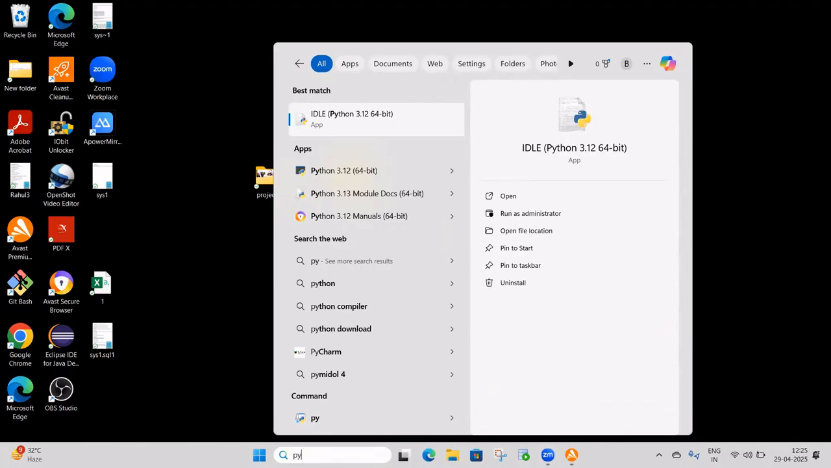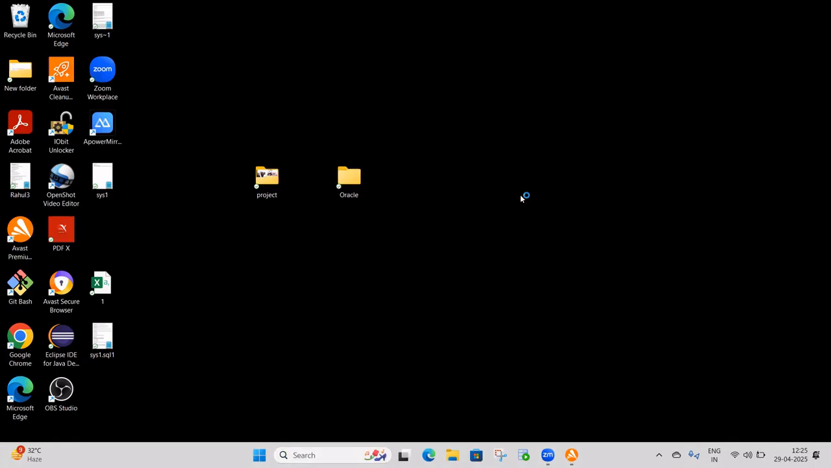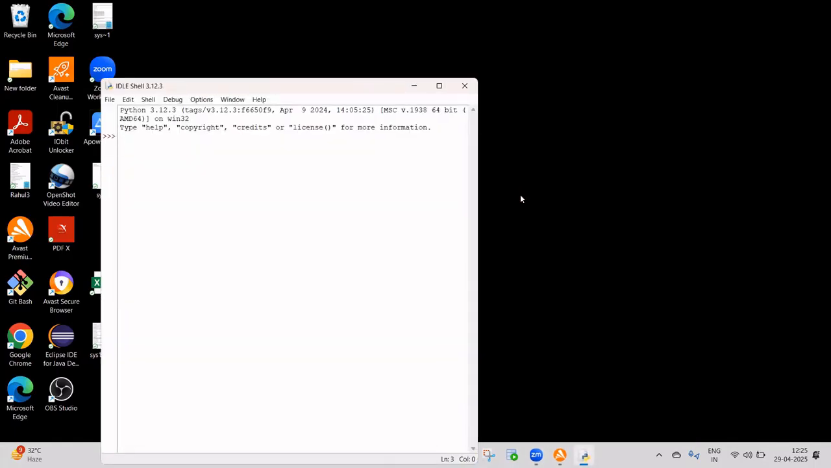So I have installed the IDLE Python 3.14 64 bit. You can also install this IDE, and once you write here, this is a first program in Python. Print, bracket open, and you just write "Hello World", inverted comma close, bracket close, and press enter. So Hello World is printed.